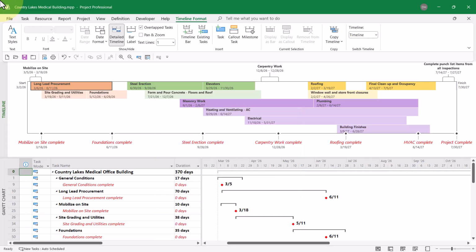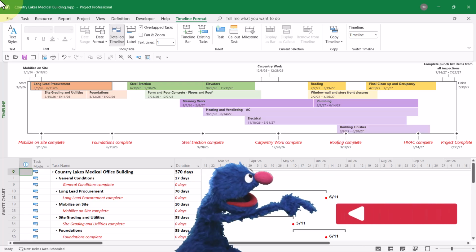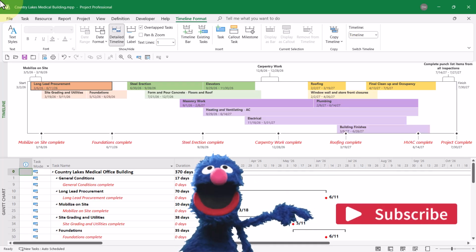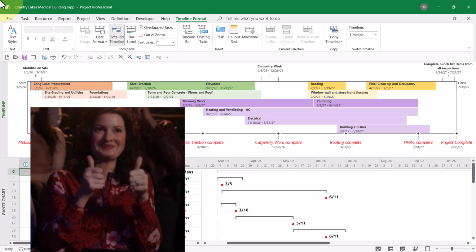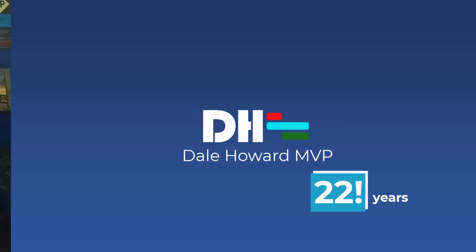All of the milestone callout names have now been formatted with red font color and italics font style, and if I were to add any additional milestone callouts, they would be formatted automatically the same way.